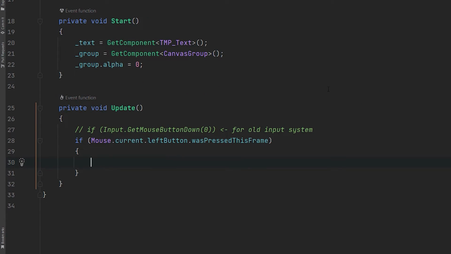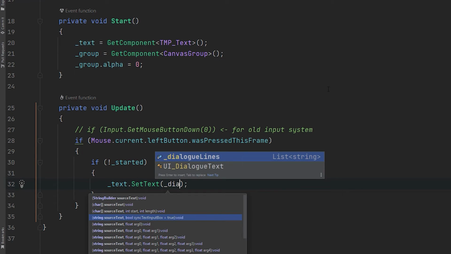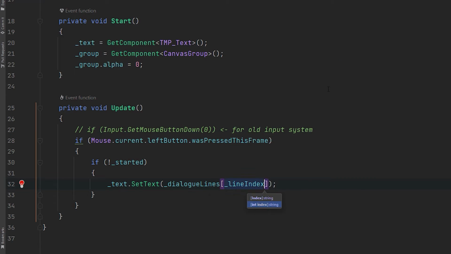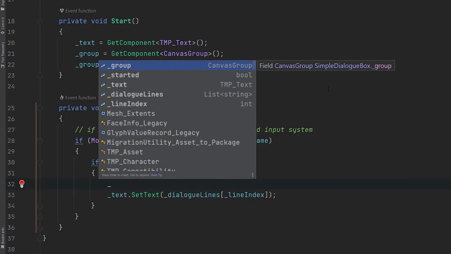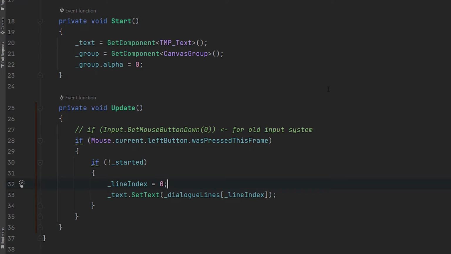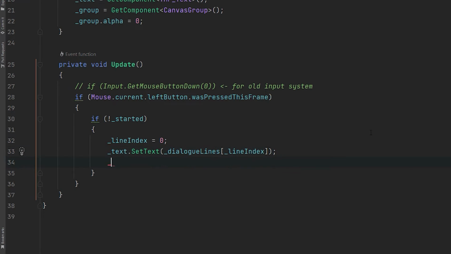If the dialog has not been started yet, we should set the text of the TextMesh Pro to the first line. Default value for the integer is 0, so this will work correctly. However, in case you would like to reset the value of the start field later on, let's set the line index to 0 just before we use it first time. Now let's show our box by changing the alpha of the whole group to 1. And of course, we cannot forget to change the started to true.